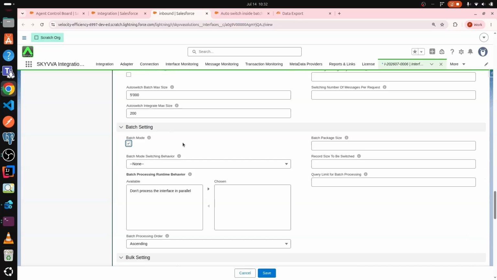Text batch mode. In this video, we'll focus only on auto switch in batch processing. We won't go into the batch settings in detail. If you'd like to learn more about the batch settings, be sure to check out our separate video on our YouTube channel. When batch mode is enabled, the system processes records in batches instead of processing them one by one. This helps improve performance and is recommended when you have a large number of records to process.